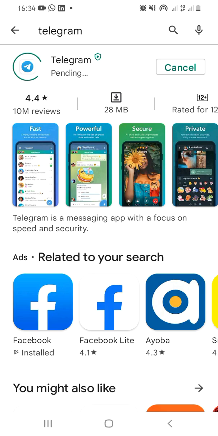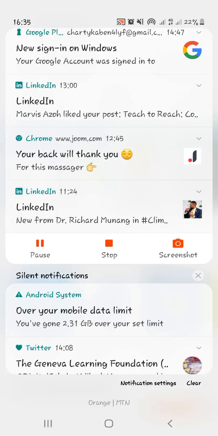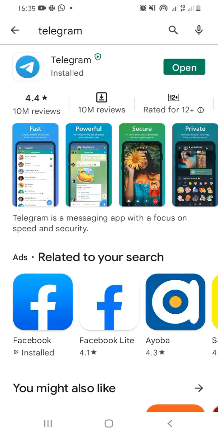It may take a little bit of time because my connectivity is not too good today. So now Telegram has been installed. I'll click on open to open it on my device.